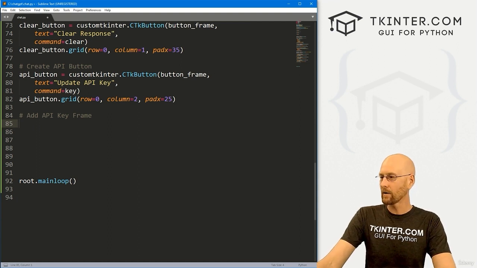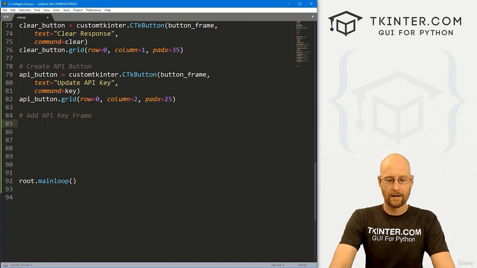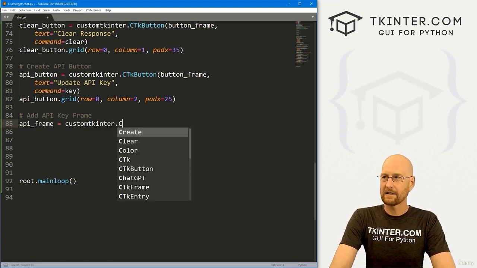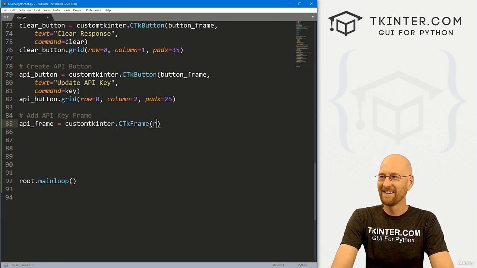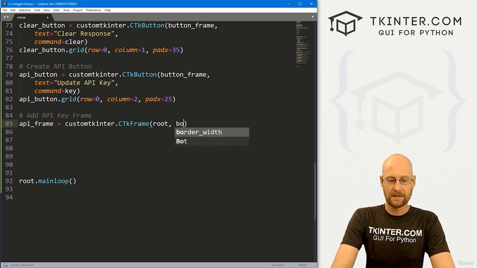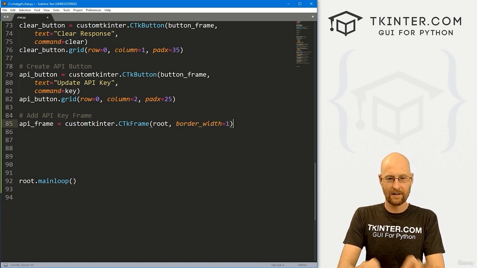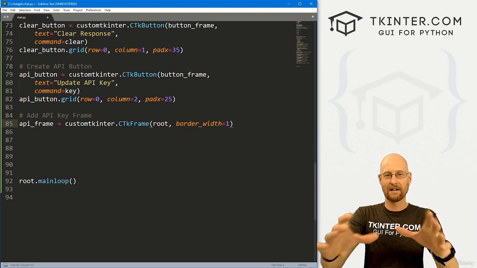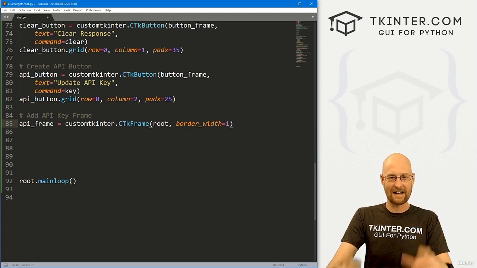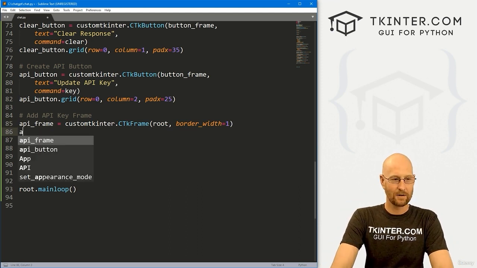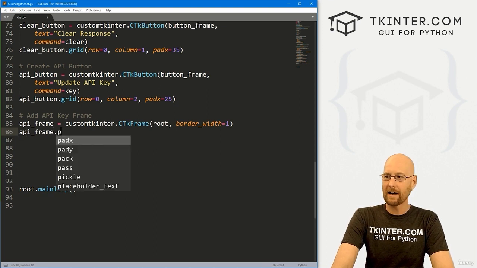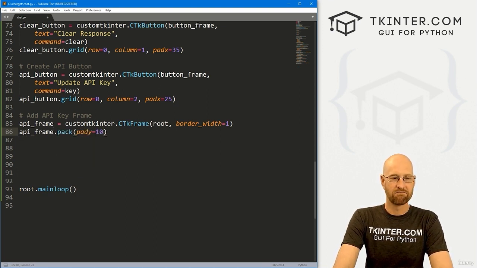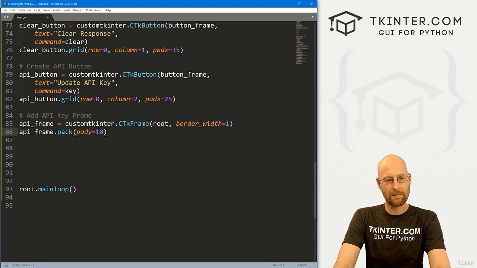So again, we're going to start out with a frame, and I'm going to call this api_frame. And this is going to be a customtkinter.CTkFrame again. And we want to put it in root. And let's give this a border_width of 1. I actually want an outline around this because we're going to make it appear and disappear. So I want it to be kind of contained in a little thing that we can actually see. So let's go api_frame.pack and give this a pady of like 10 or something for now. Now we're going to change that in a bit because we're going to hide this thing. So we'll worry about all that later.